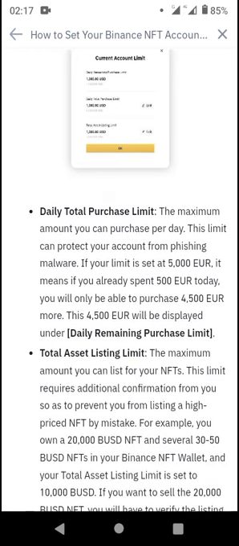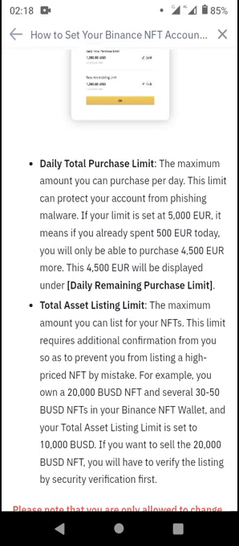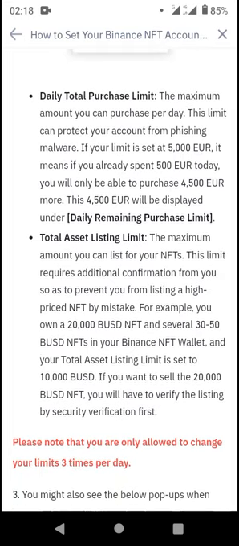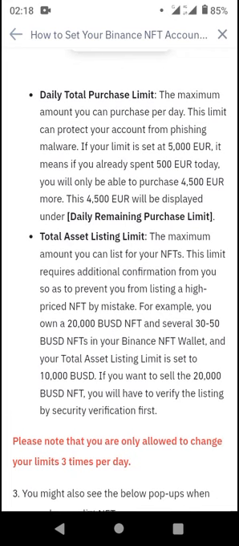So now we have a daily total purchase limit. This is the maximum amount you can purchase in a day. This limit helps you protect your account from phishing malware. For instance, if your limit is set at 5,000 euros and you already spent 500 euros today, you will only be able to purchase 4,500 euros for the rest of the day. This 4,500 euros will be displayed under your daily remaining purchase limit. So that's how the daily total purchase limit works. You can decide to put whichever value you see fit.